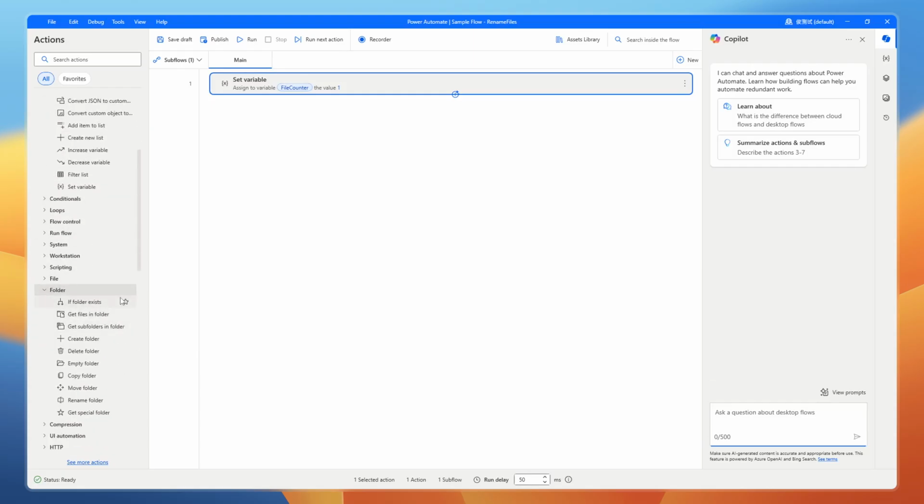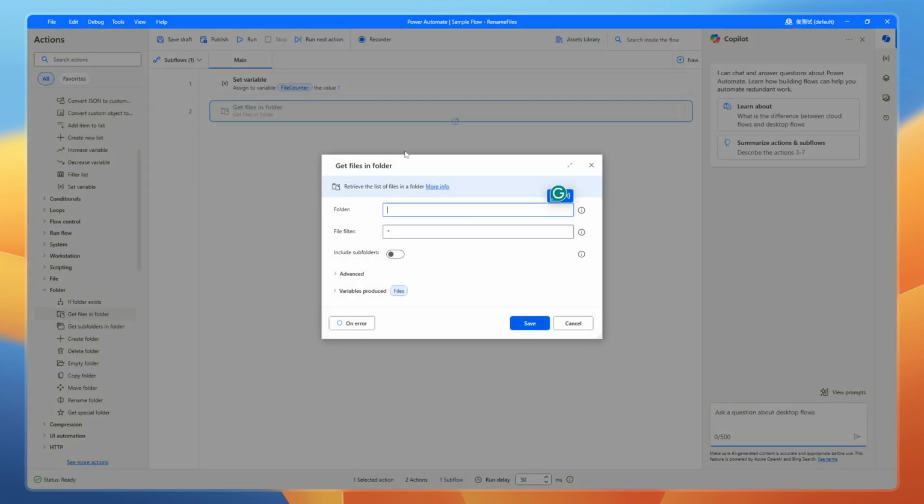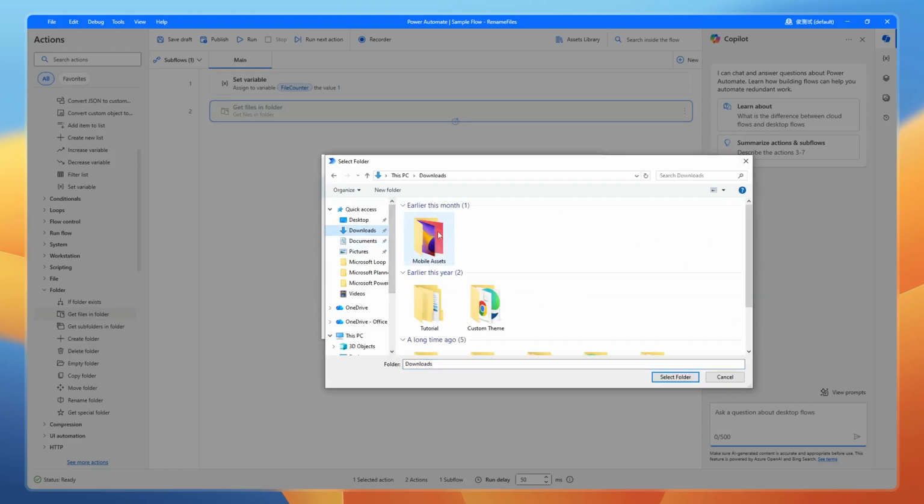From this section, drag the Get Files in folder action into your workspace. This action will retrieve all the files from your target folder. In the folder field, click to browse and locate the folder containing the files you want to rename. Select your folder and then click Save to confirm this action.